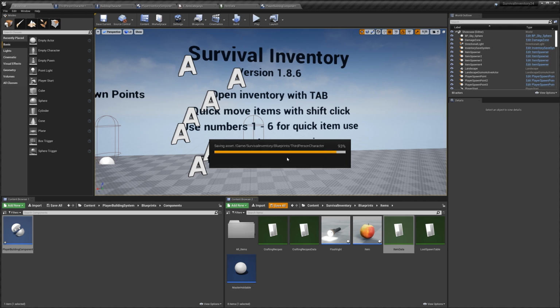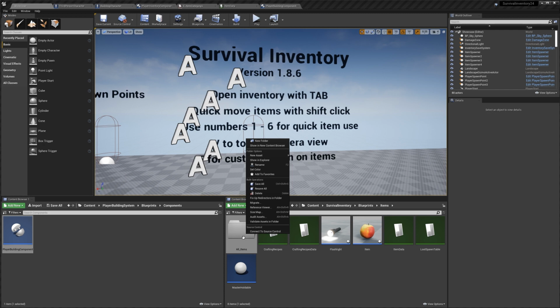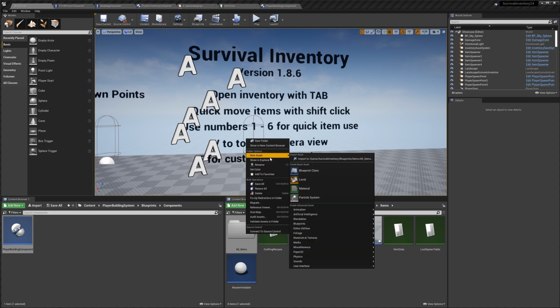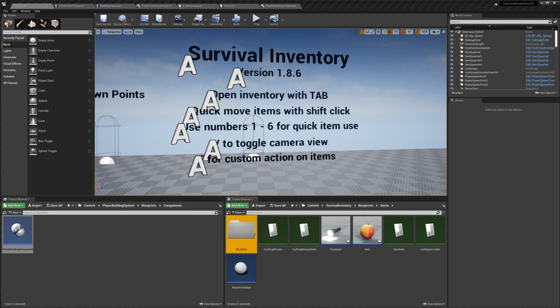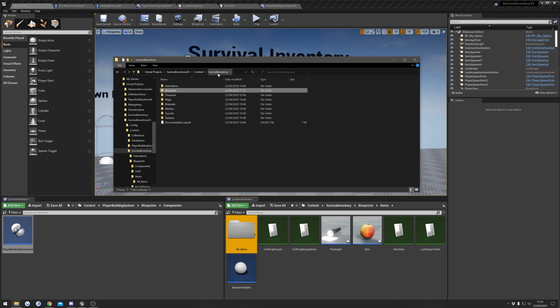You may also want to make a backup of the project just in case something goes wrong. But then we're going to right click and use Show in Explorer. You can just right click on anything, and that will bring up our project here. So we want to go to the main project folder, which is content.